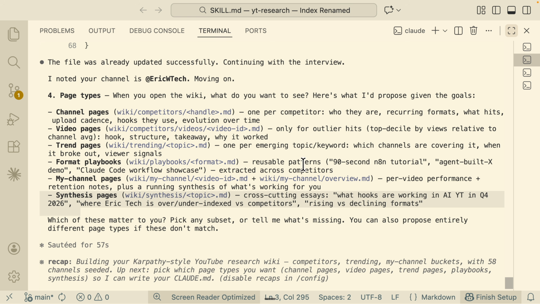And then the next step we have here is basically the page types. So what are some pages that we can add here? For example, our channel pages, our video pages, our trend pages, all kinds of pages that we can have to have an overview of all the wiki subfolders that we have, right? So yours could be different, but I'm just going to provide my answer and continue forward from here.